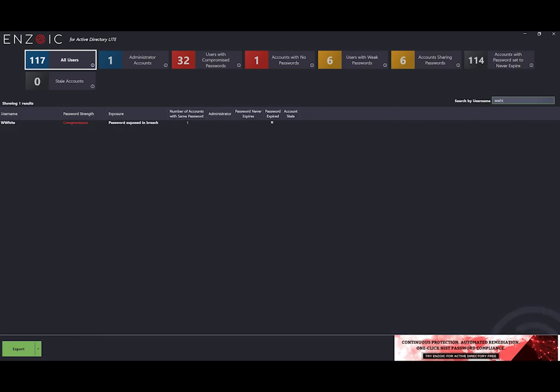In the bottom left-hand side, there is an option to export this to a CSV, either exporting all users or exporting the current results. And this makes it easy to share this information internally. And finally, in the bottom right-hand side, there's a banner that you can click on to go to a link to download the full Enzoic for Active Directory solution.